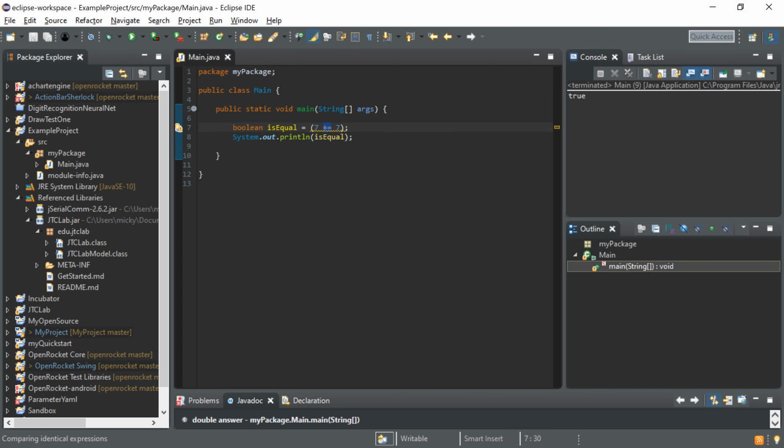Let's experiment with a few other of these operators. I'm going to try using the less than operator and see if 7 is less than 7. And we find out that it's not. But if I add the equal sign right after that, that turns this into a less than or equals to operator. So in this case, it will print out true.